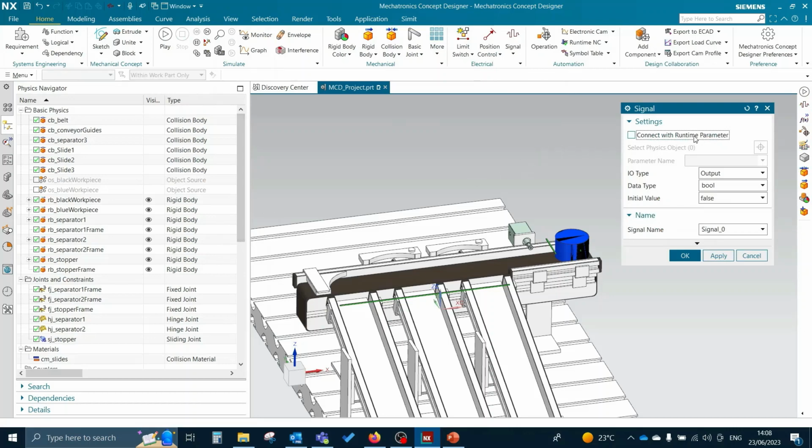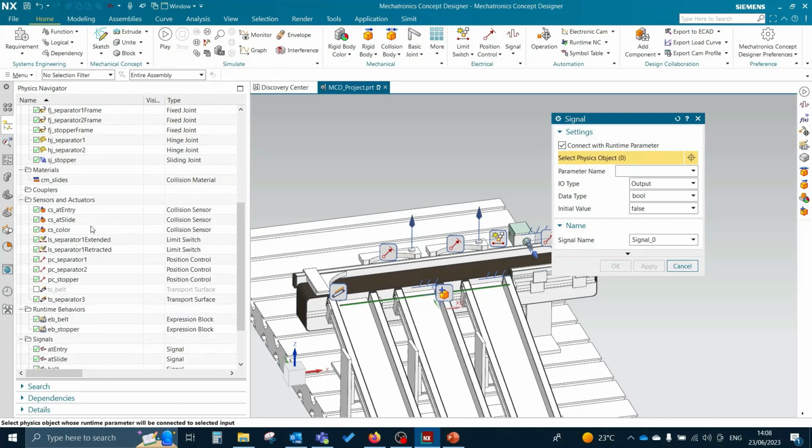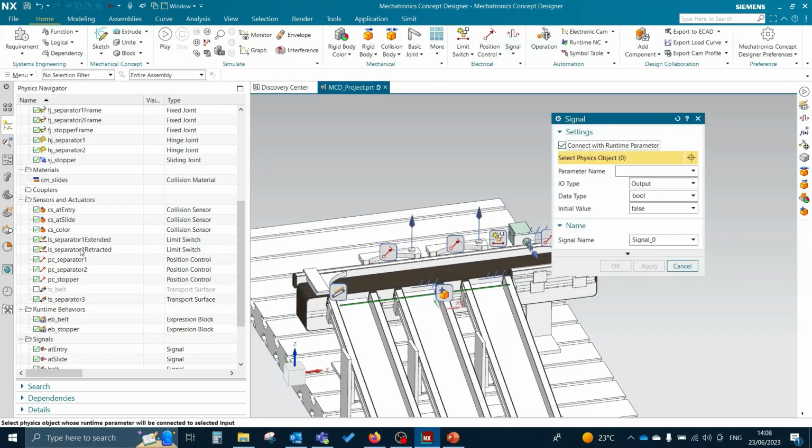Okay, so now we can link those two limit switches with signals. The same will apply as with the collision sensor. So connect with runtime parameters. We select in our sensor actuator list our two limit switches. So we will start with the extended. So separator 1 extended. Okay, and the next one for the retracted.